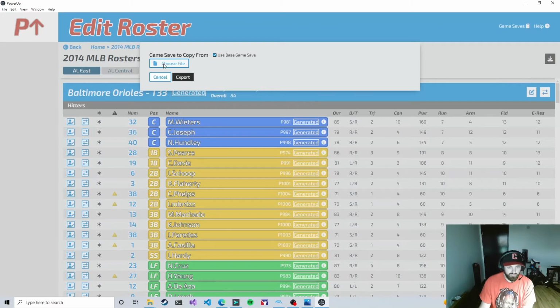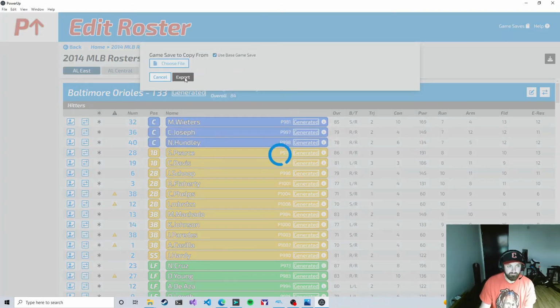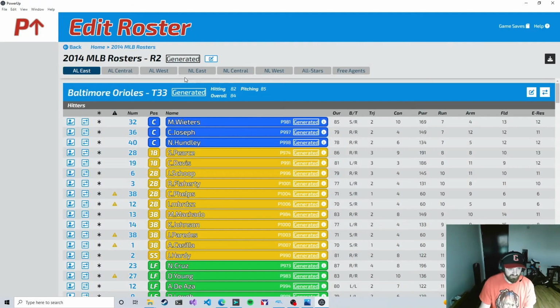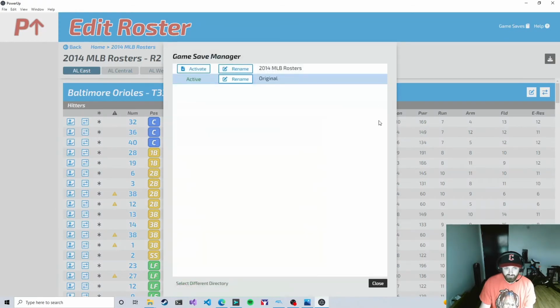Or you can choose your own GameSave file to overwrite instead, and this will allow you to preserve things that you purchased in the store, success mode characters, custom teams, all of those sorts of things. For now, we'll just go with the default and we'll just use the base GameSave. So we'll go ahead and export these 2014 MLB rosters and go back to the GameSave folder of the GameSave Manager, and we'll see that we now have the 2014 MLB rosters as an option in the GameSave Manager.